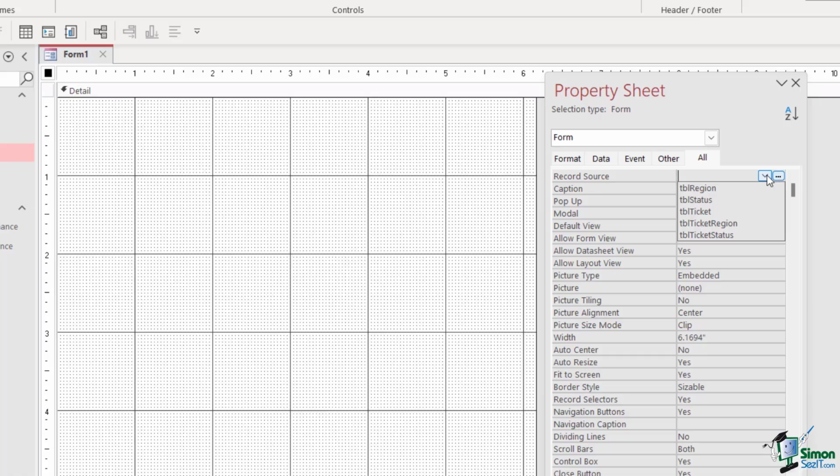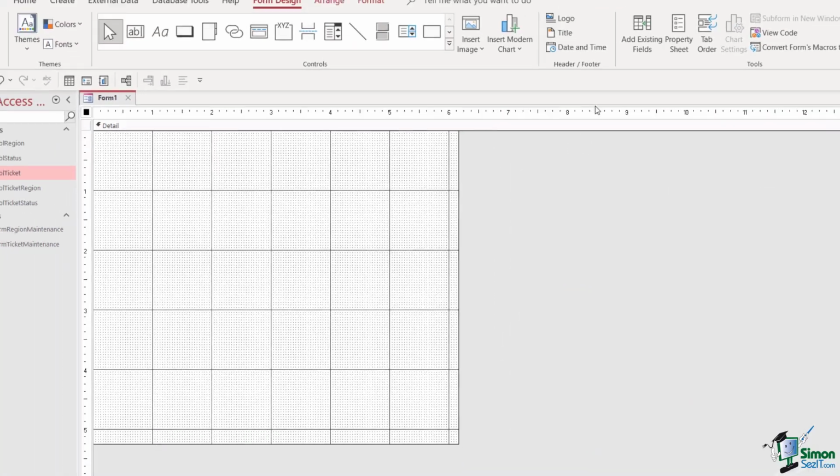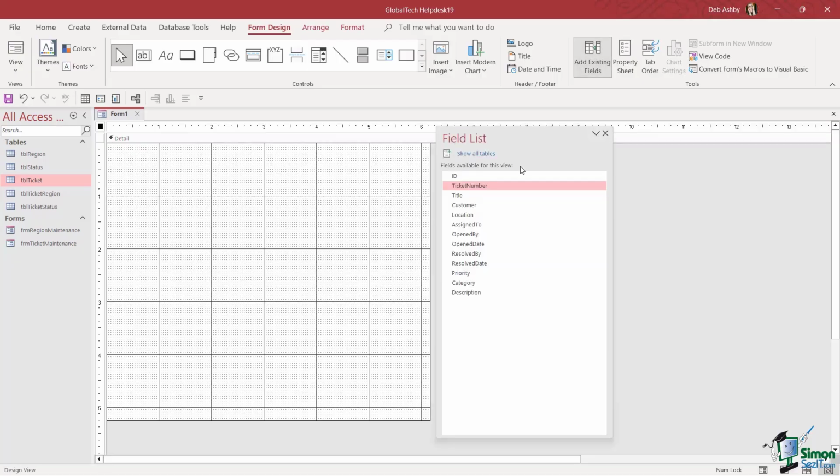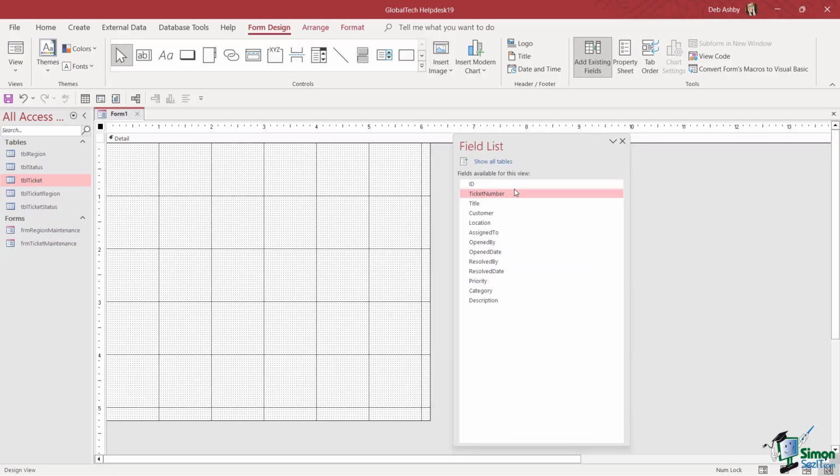We're going to click the drop down. You can see I get a list of all of my different tables. So let's bind this form to Tibble ticket. So now that we've bound this form, if we go to add existing fields, you can see I now get all of the fields from Tibble ticket. And I can drag and drop these onto my form and place them wherever I need them to be.